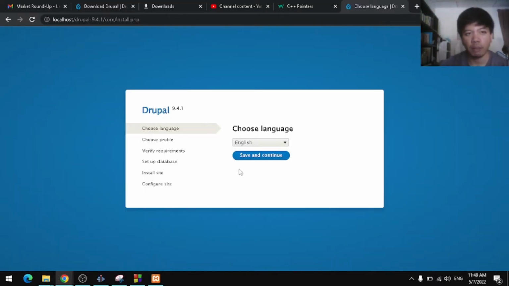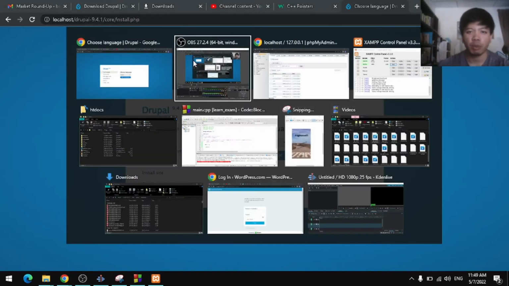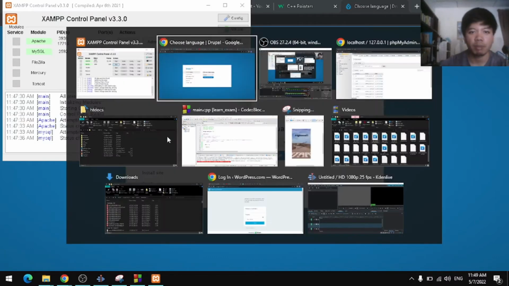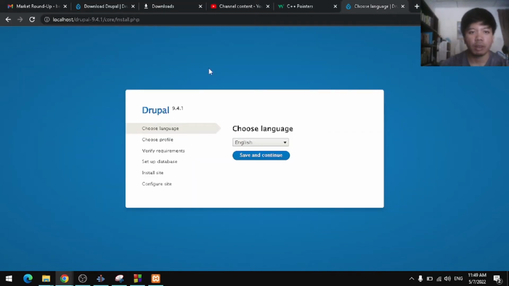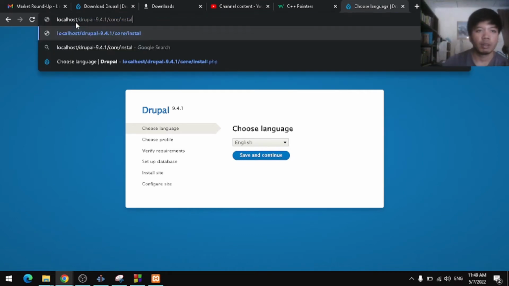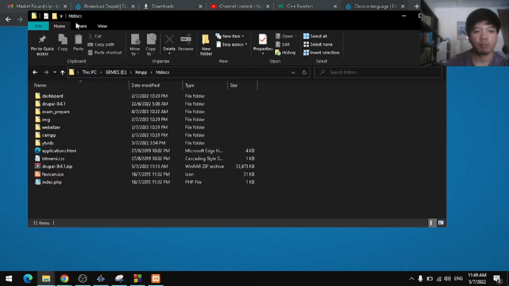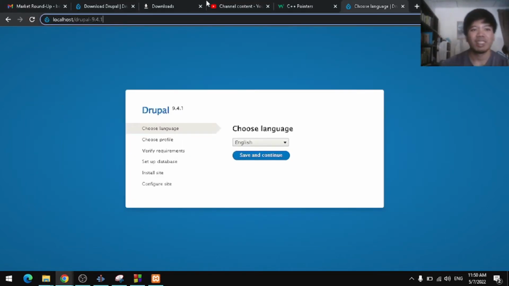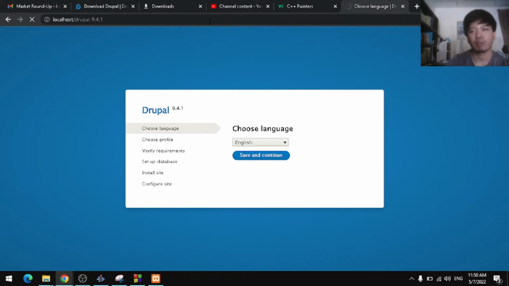Alright guys, so we have already installed Drupal, which is the PHP framework. After you install it, you have to make sure your XAMPP is already started. I already started my XAMPP, and this is how it will be shown for your Drupal. If you want to see your Drupal, you just take the name of your extracted Drupal folder. For me, I already named it Drupal. The folder name, I'm sorry for the mistake. So we just refresh it, and then here it goes.